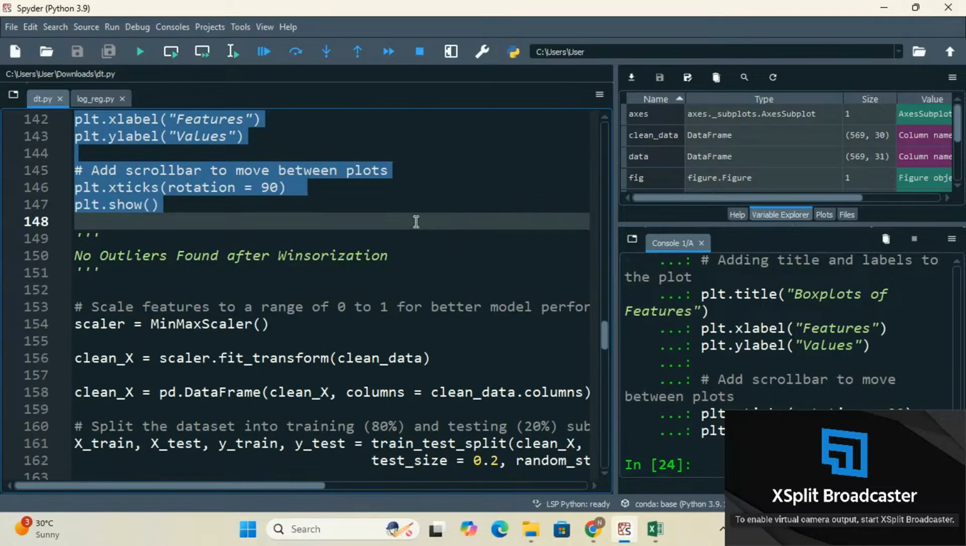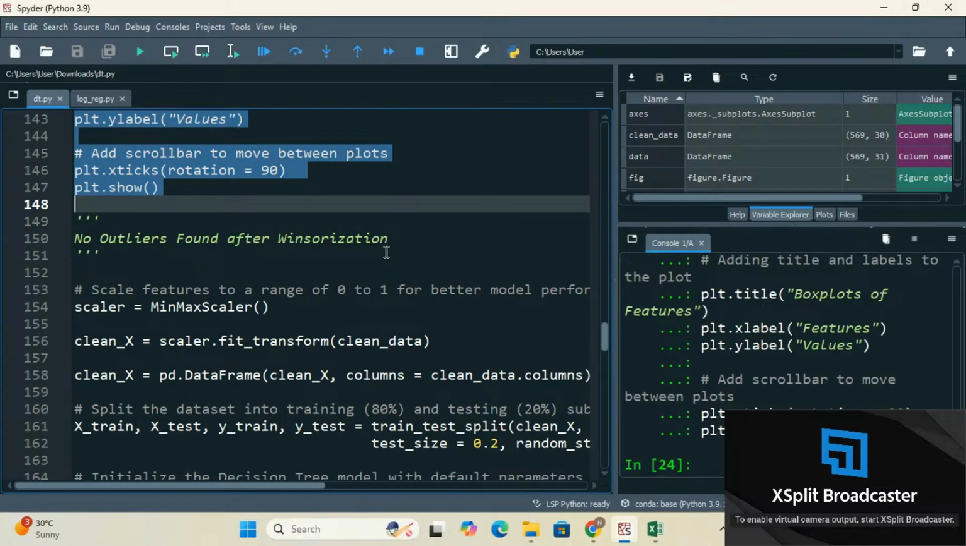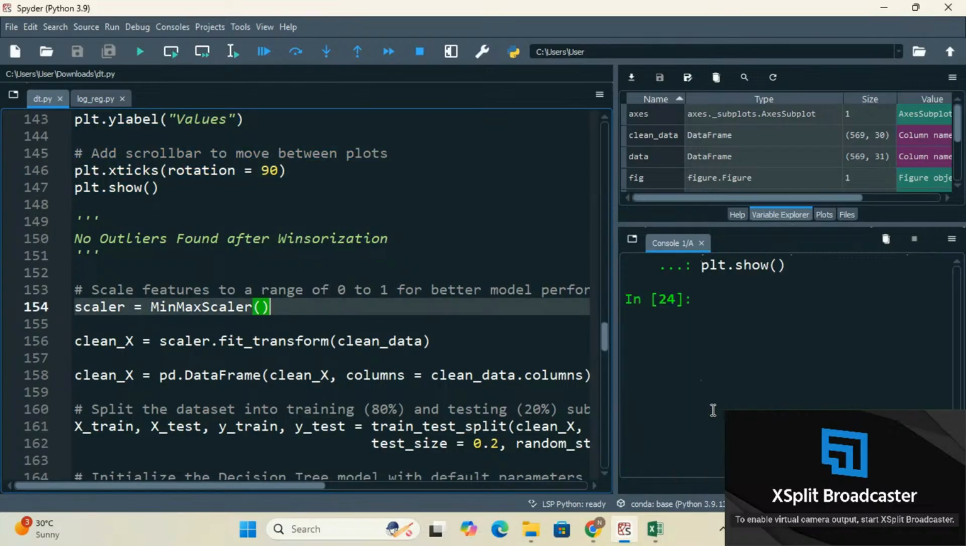So the next step is scaling. As part of scaling, I'm applying min-max scalar. Can someone tell me what the formula for min-max scalar is? What is the formula that is used for min-max scalar, friends? Min-max scalar uses the formula x minus min by max minus min. Yes, it is part of feature scaling.